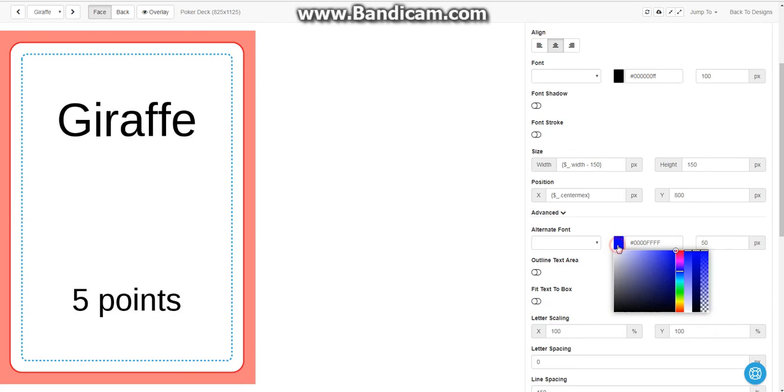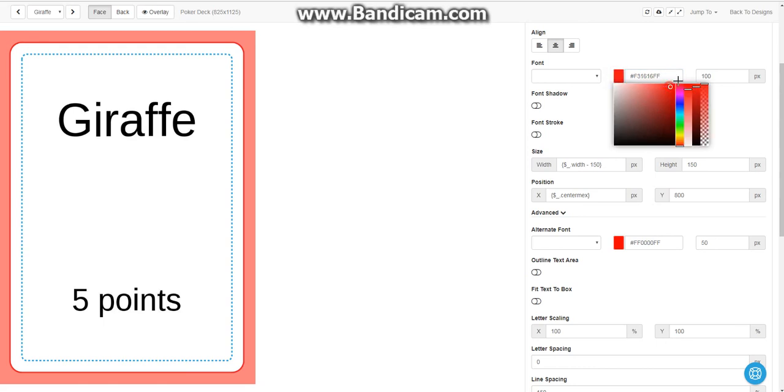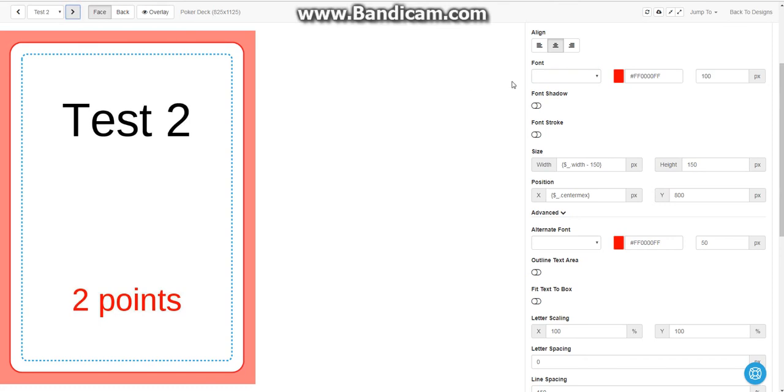Maybe we probably should have the points be red. Oops. I was in the wrong one. There we go. So tab off that. There we go, now it's red. So that gives you a little bit of color here.